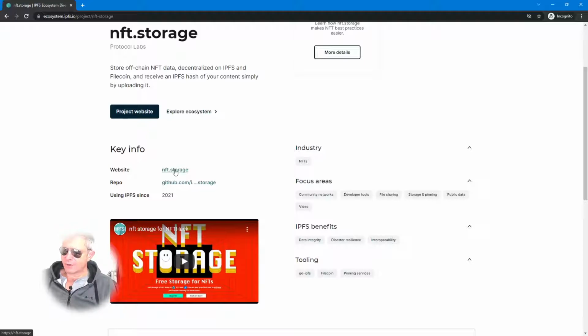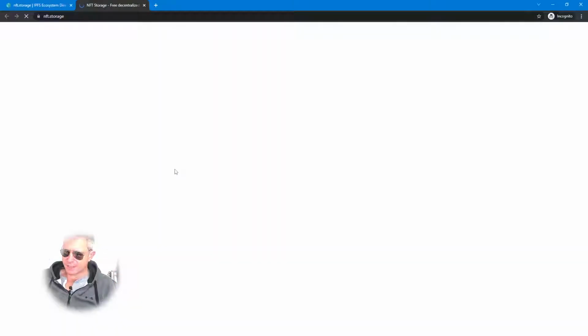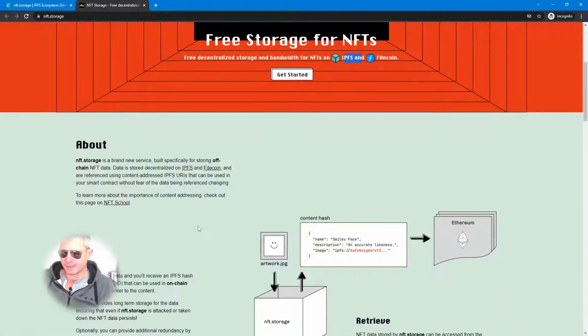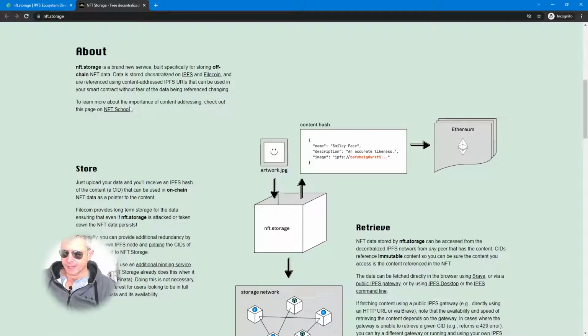Yeah, NFT Storage. That is what I wanted to get to next, actually, because of the retro font. That reminds me of my early days using a Mac at college. Free decentralized storage and bandwidth for NFTs on IPFS and Filecoin. Get started. NFT Storage is a brand new service built specifically for storing off-chain NFT data.